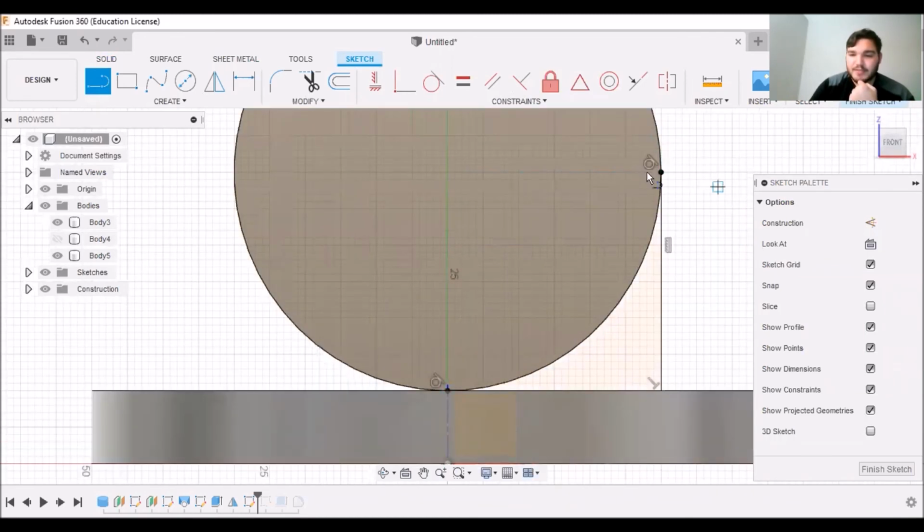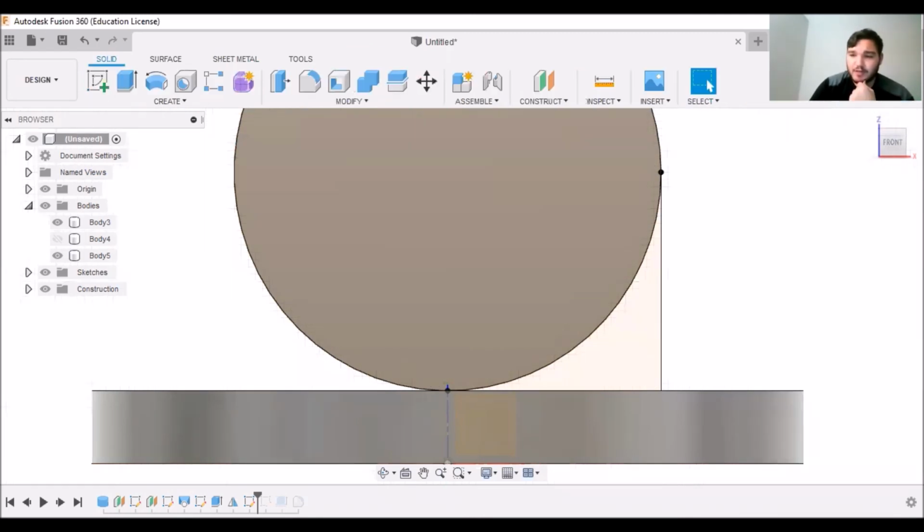And then once that's done, it sees that, so this constraint right here means tangential. So it's constrained that way. This is a perpendicular. And so from here, we can finish sketch, and this new sketch plane is made.